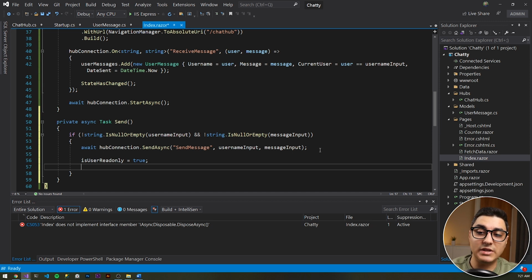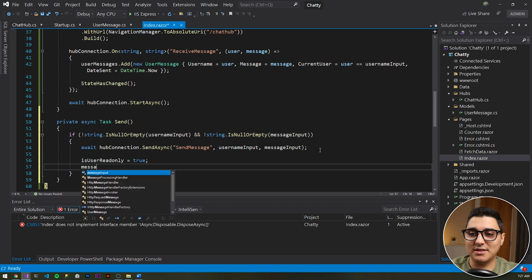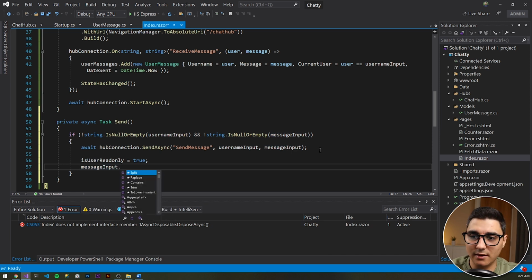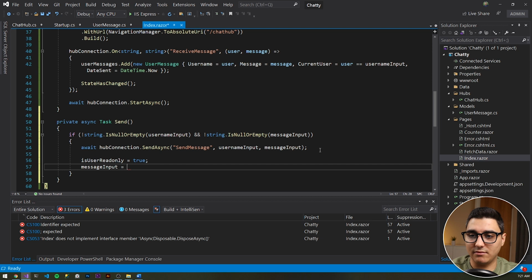And then we need to empty out the messages input right after we send a message so that we don't have to delete the old message after we've just sent it. Yeah, so messages input is equal to string dot empty.